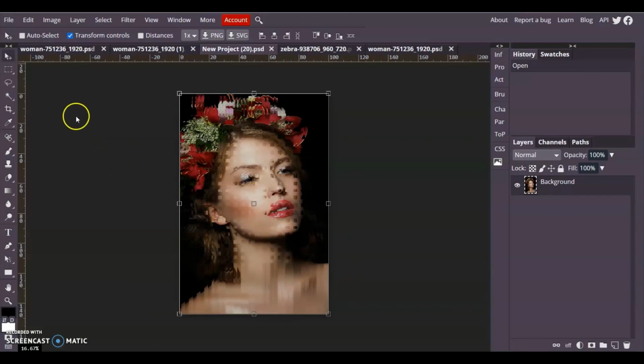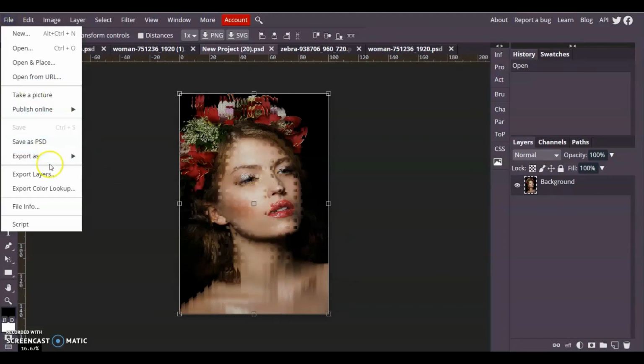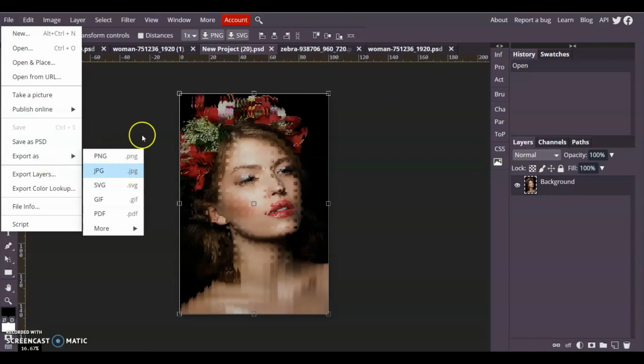And that is essentially it. And once you're happy, you go to File, Export as a JPEG, and you're done.